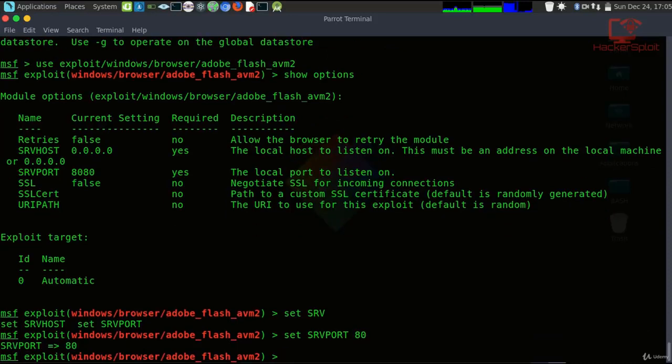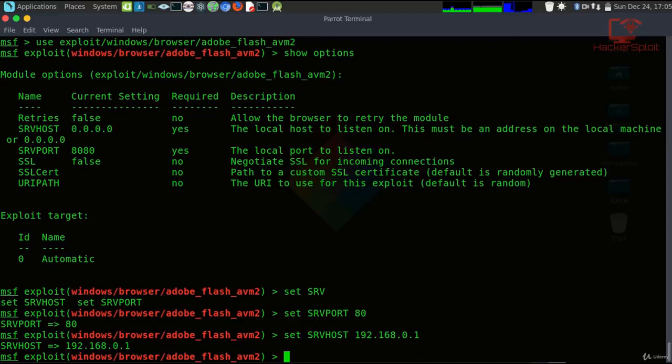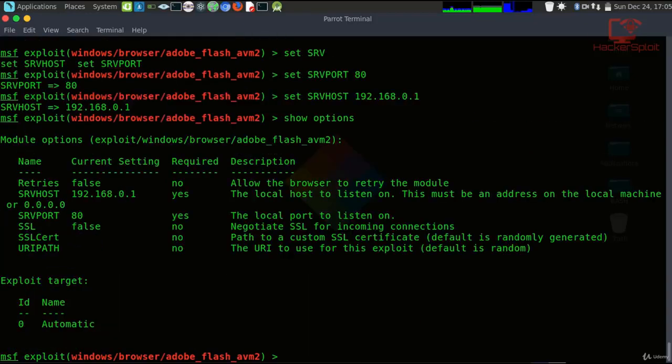We can then set a lot of other stuff. Let's say we set the server host, which is going to be the host IP. So SRVHOST, to something like 192.168.0.1. Of course, this doesn't make any sense because I'm not really targeting a system. If you say show options again, as you can see, it's going to show you the options that you did set, which were the server host and the server port.